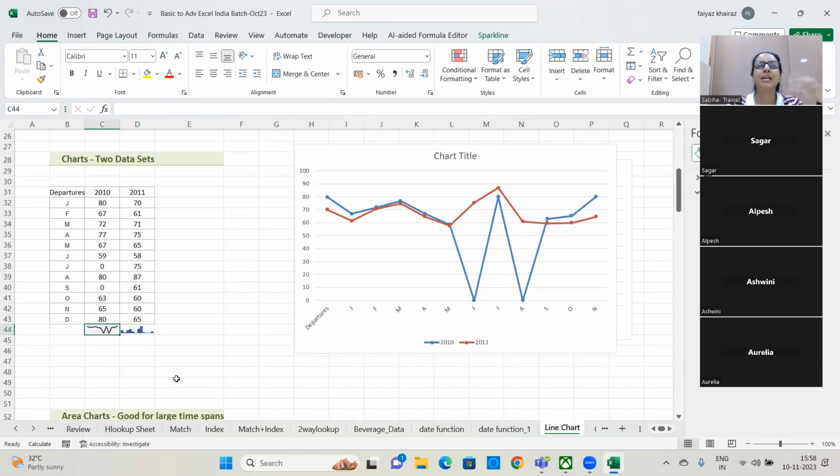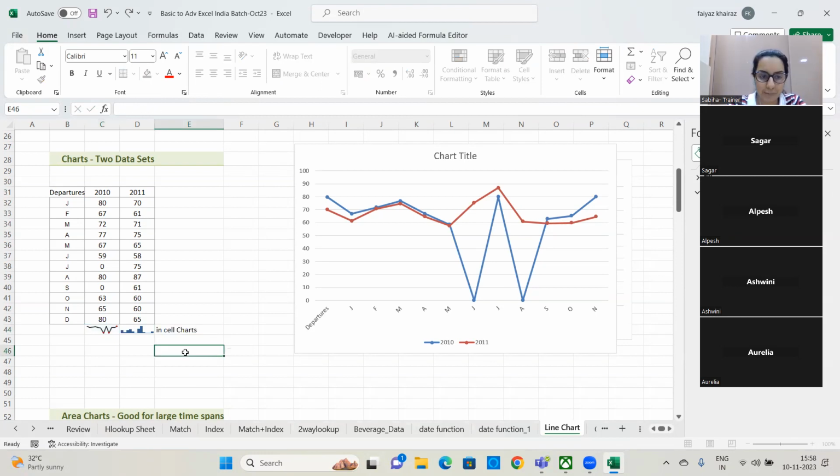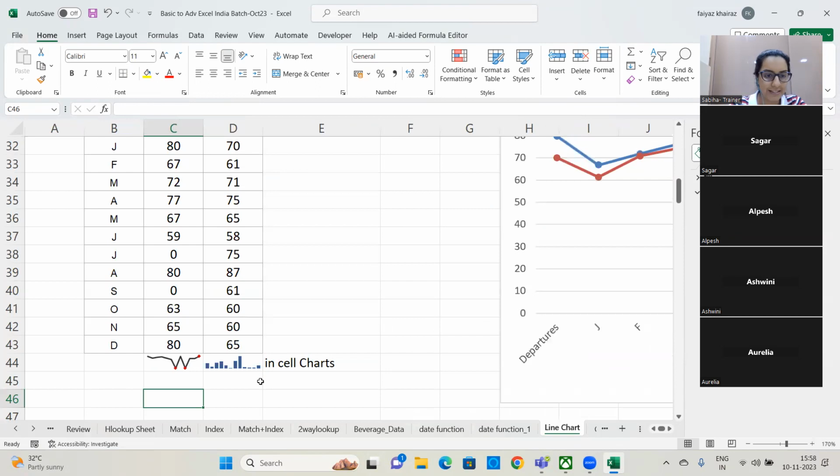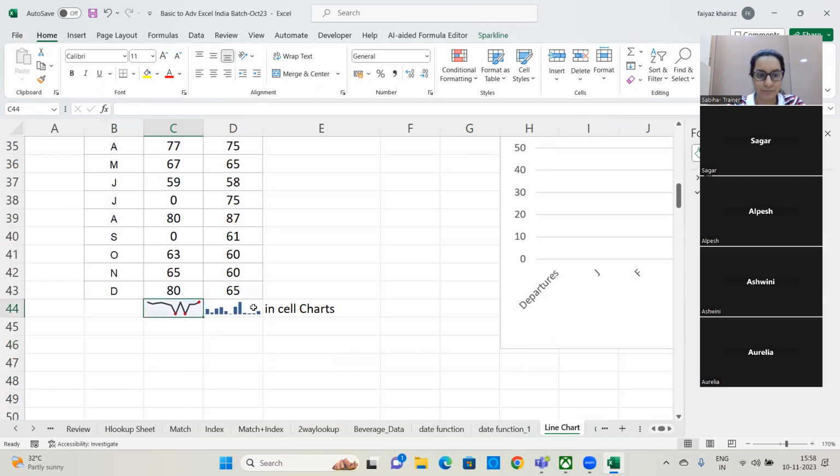So basically, if you have 8 or 10 or 12 items, you can represent them in a single small cell, in the form of sparklines, which are also called in-cell charts. They are small and they basically give you an overview of the data. So for that, take an empty cell. I'm going to zoom a little bit so that you can see these charts. They are very small and they fit in a cell.